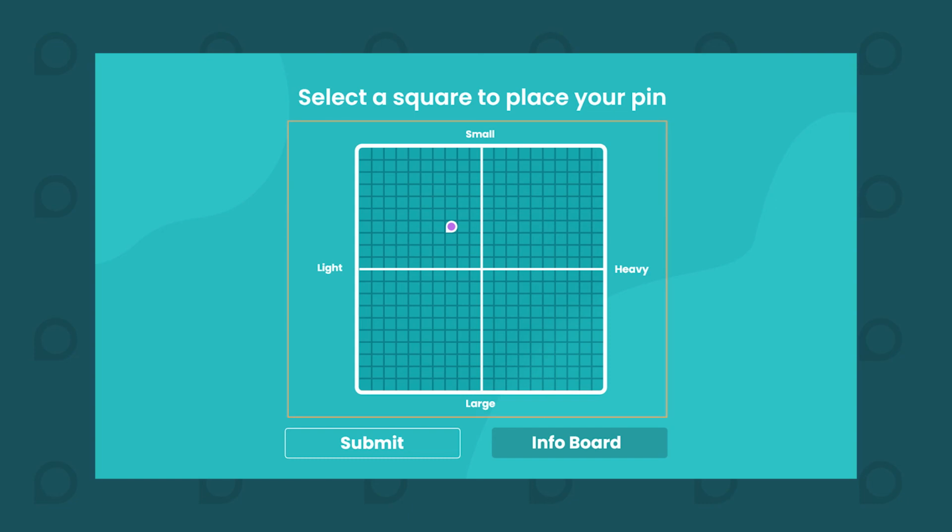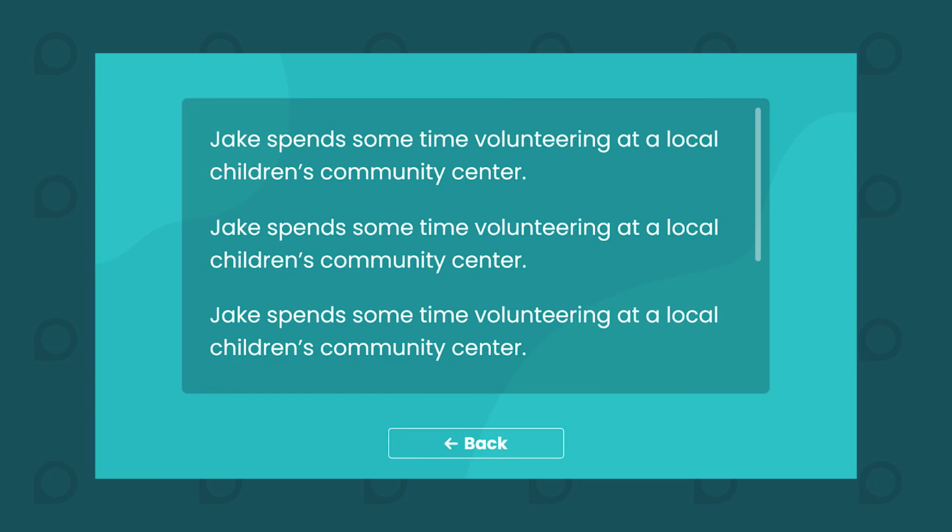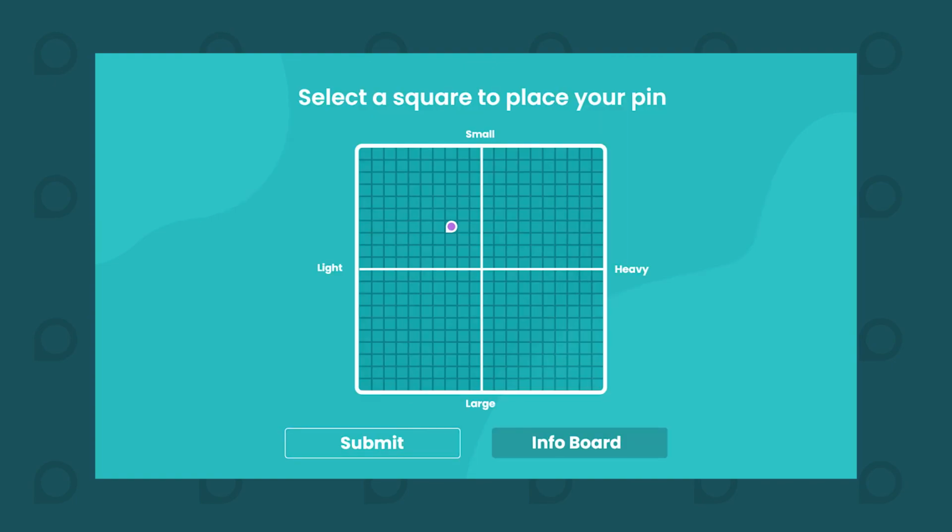Here, they can place their pin around the grid and lock in their answer using the submit button, or they can check in the info board, which will take them to this page. This info board is similar to the teacher's info board in that it'll show them the current round information that's available. When they feel comfortable with the answer, they can lock in their vote by hitting submit, then wait for the next round to start.